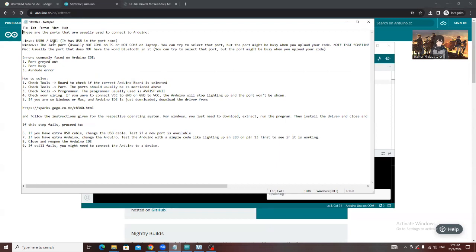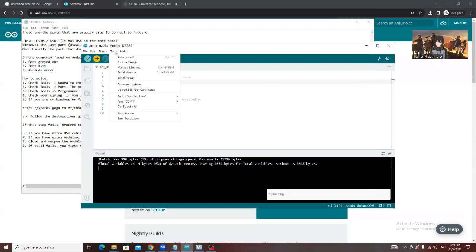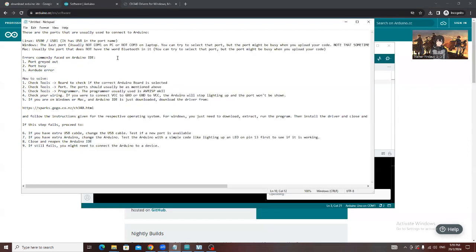Usually, we have the ports to see your Arduino whether it's connected or not. For Linux, usually it's USB 0 or USB 1. They will have USB in its name. Windows is usually the last port. So what means by last port? We go here in tools and we go to port. It's the last one. Note that it's usually not COM1 on PC or COM3 on laptop.